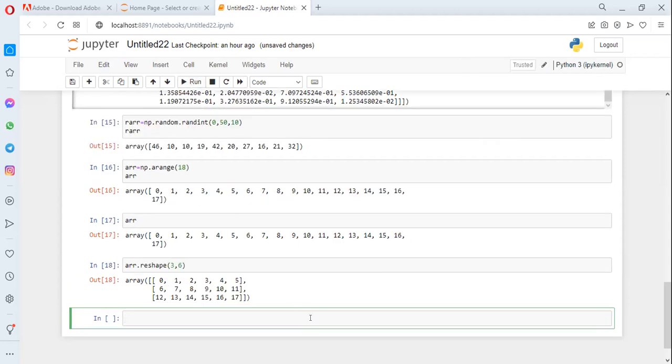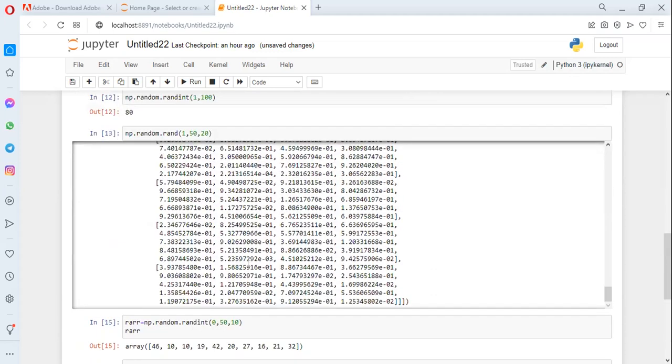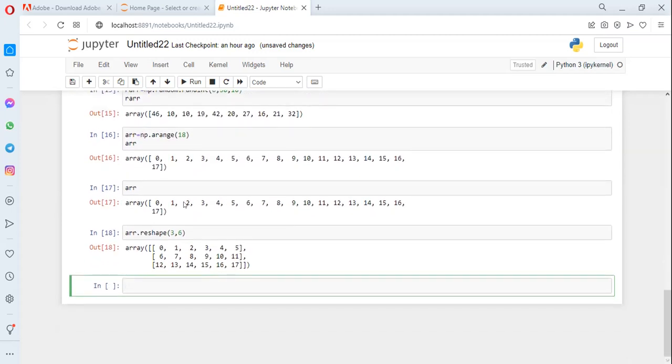Then it gives 3 rows and 6 columns, that is 3 cross 6, and reshapes the array. The array is scaled into 3 cross 6, right? So you have to first declare the array, because the error comes when the array is not declared at that time.